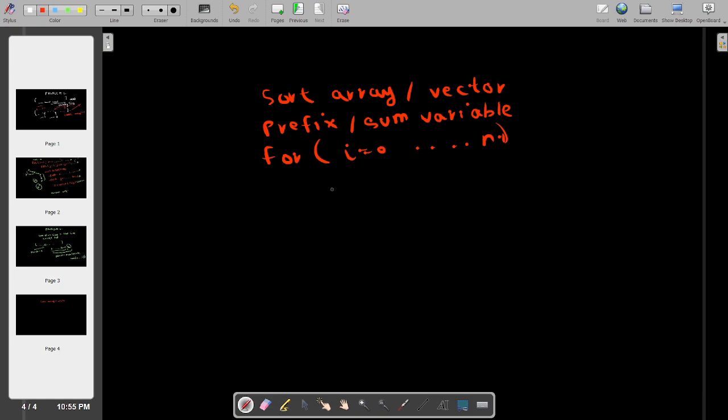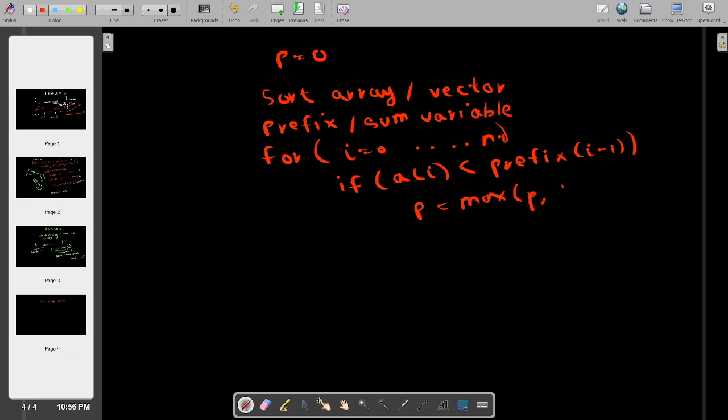So I'll just check that if the array's ith element, if this value is less than the prefix, that is prefix of I minus 1. Let's say I'm having a perimeter variable as well, initialized to 0. If this is the case, then I'll update perimeter to max of perimeter, comma, prefix of I, I'm just writing it short, plus prefix of I minus 1.